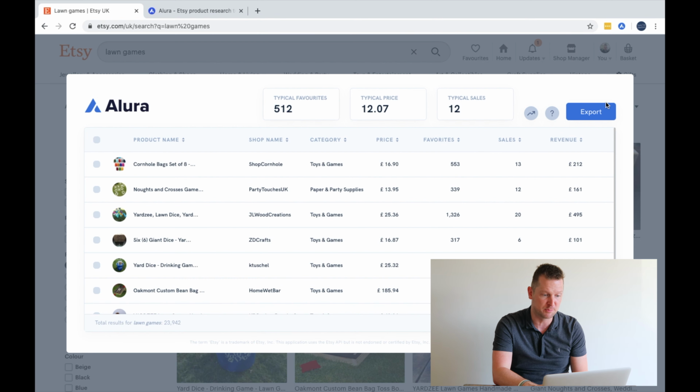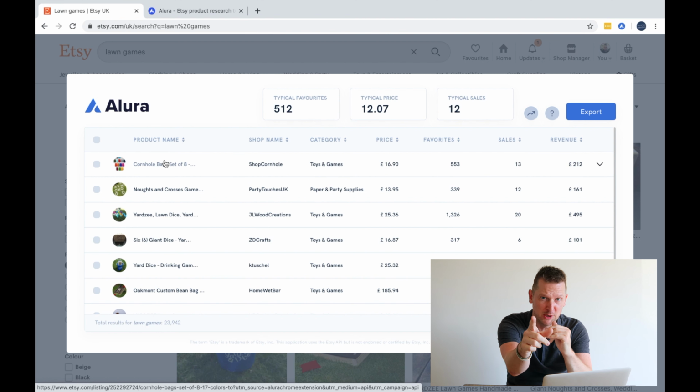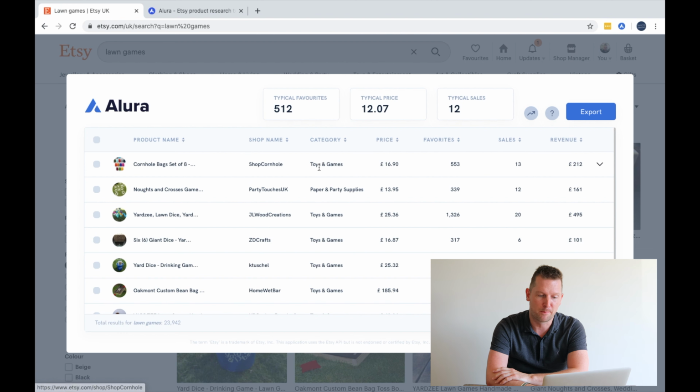So what does that tell me? So it tells me the product name. What's the product? It's truncated. It only shows you the first 25, but you can get into the detail in a second. The shop name, the category, the price, the favourites, how many sales, and what their revenue is.